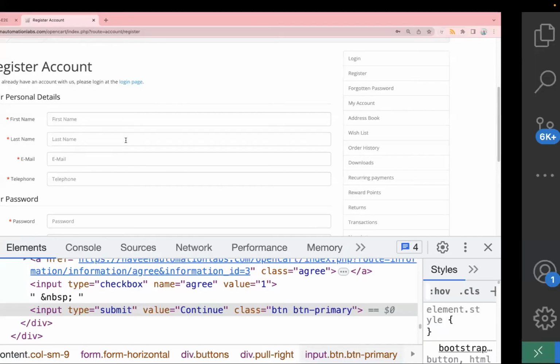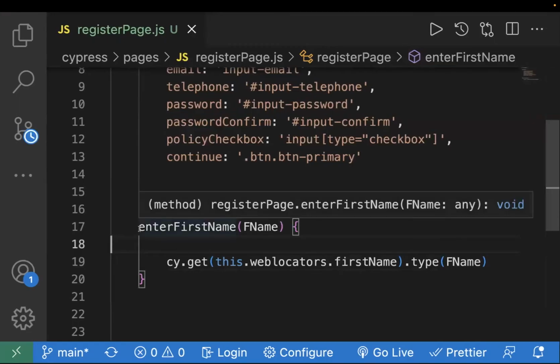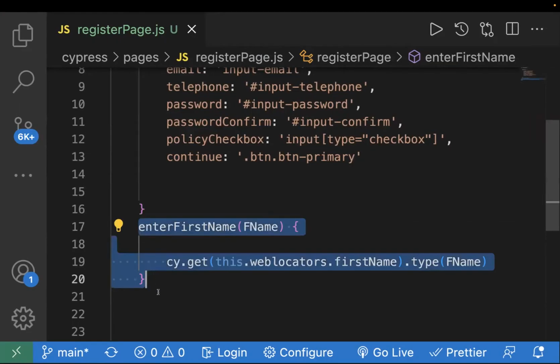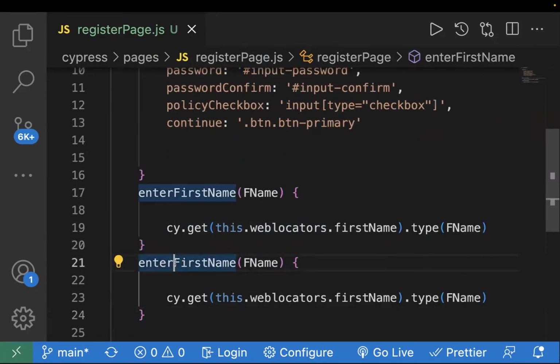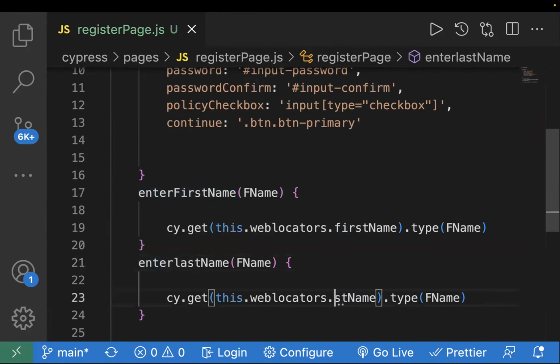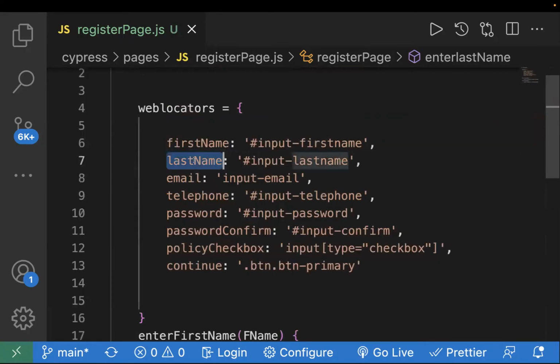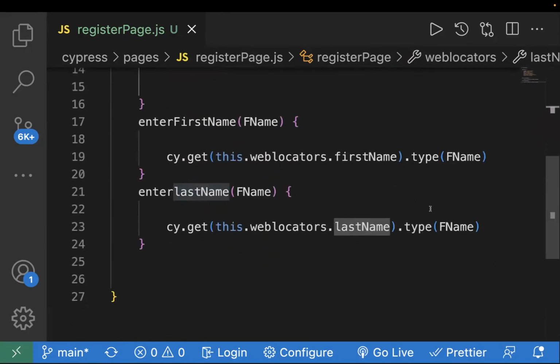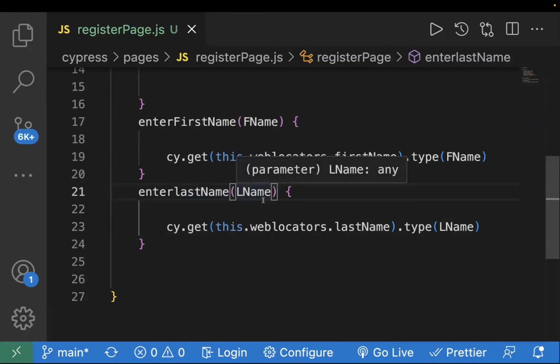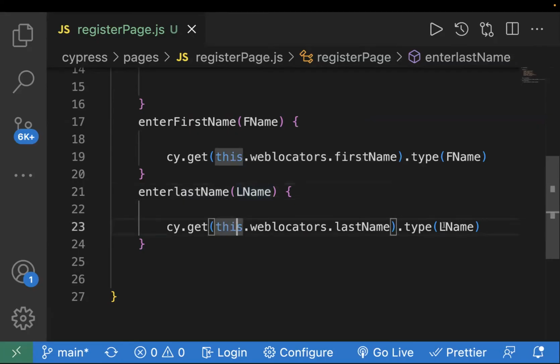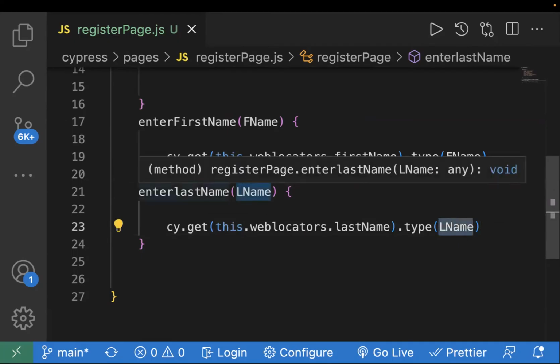The next one is enter the last name. I can just create a new one. I'll just copy this one and I will change the name over here. So second one is enter last name, and the locator name also we have to change. So this is my last name. You can see we have created a last name value, and inside the parameter I will pass L name. So that is my last name. This is just a parameter which we will be passing in our test file and fetching this value from the fixtures. We will see that later on. Okay. For now, just understand we are passing some value and this value will be passed in our test file.